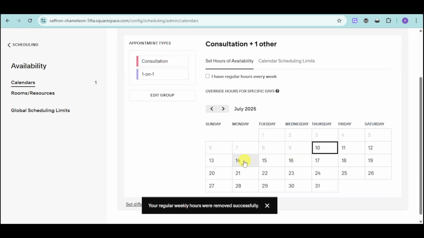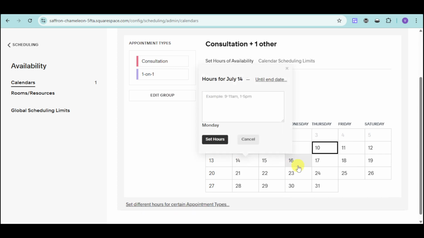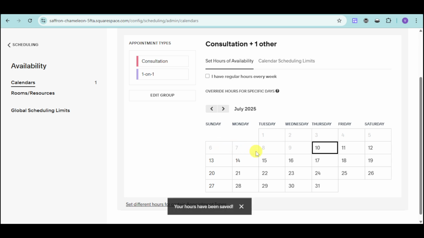So for example, I'm only available Monday, set hours for that Monday. And then let's choose Wednesday and set hours for that. And then let's also choose Friday after that. So in that way, I'm only available Monday, Wednesday, and Friday.